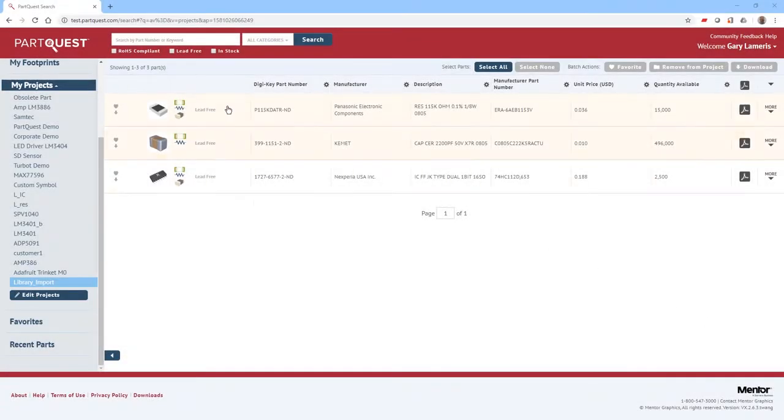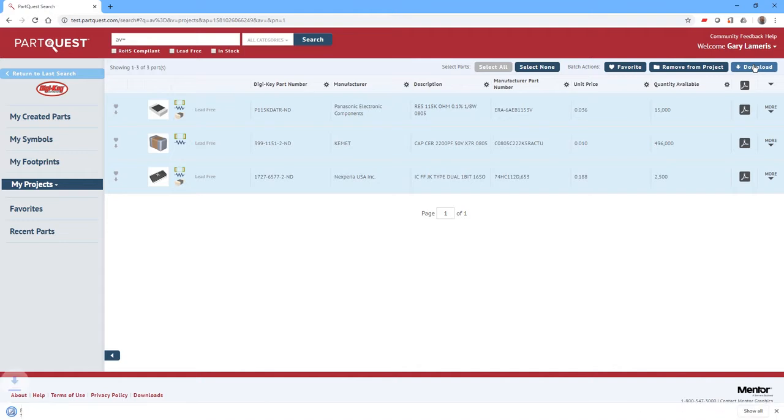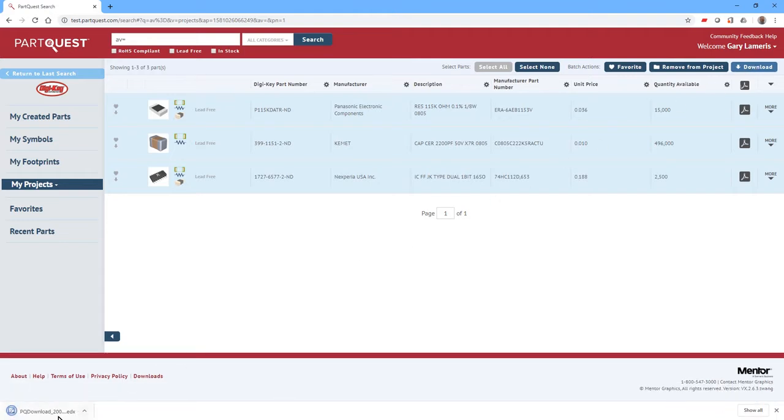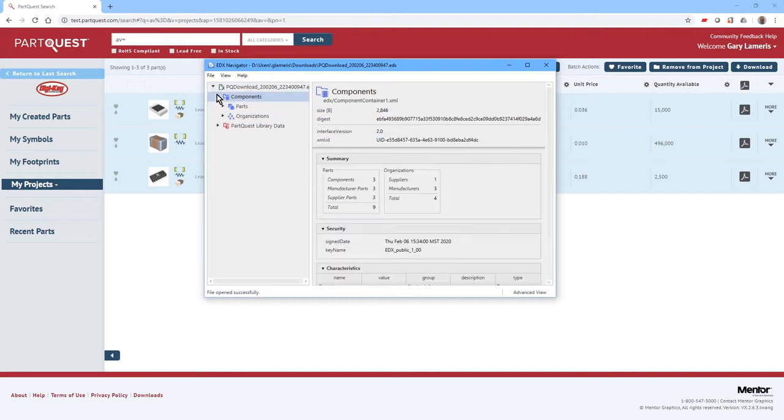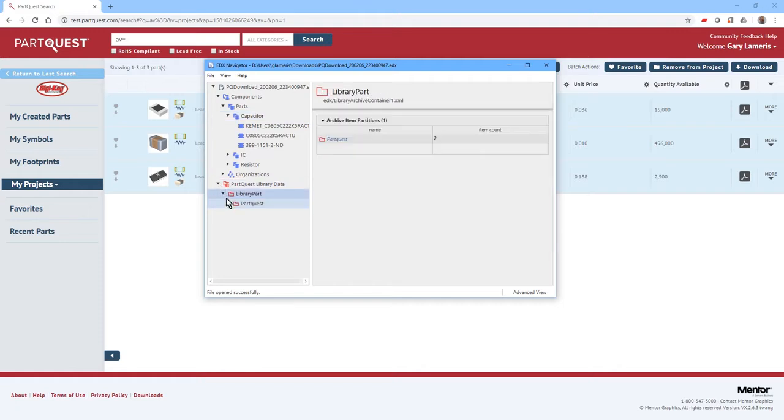New in Expedition VX2.7 is the ability to import multiple parts at one time into EDM library. In this example, I will import a PartQuest download of a resistor, capacitor, and integrated circuit. Examine the EDX contents with EDX Navigator, and you can see the library structure of the three components.